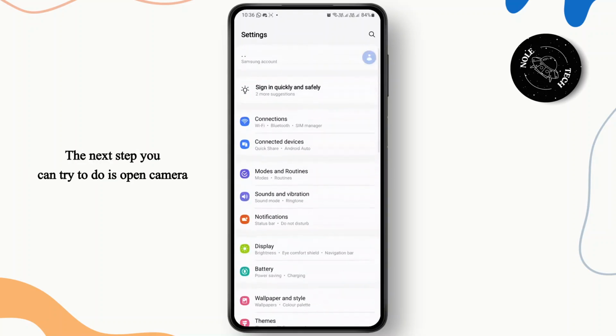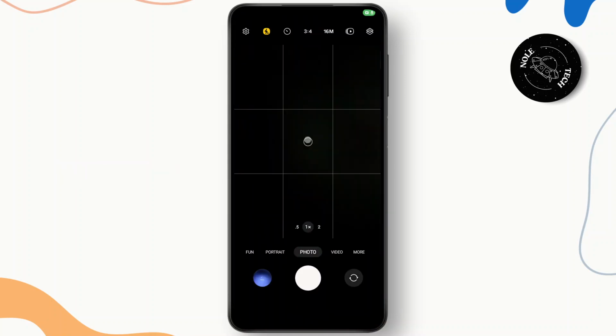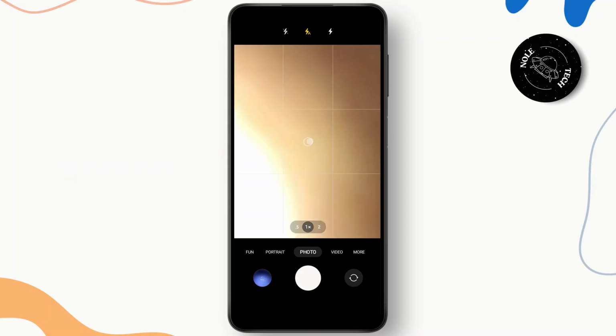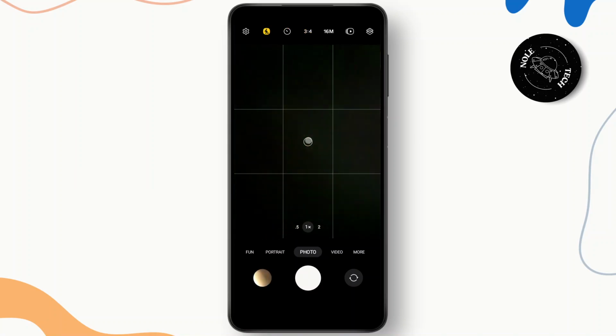The next step you can try to do is open camera or any other app that accesses your flash settings. So for example, you can try to open up your camera. Here you can try to turn on the flash and then take a picture. So as you can see here, my flash is perfectly fine.